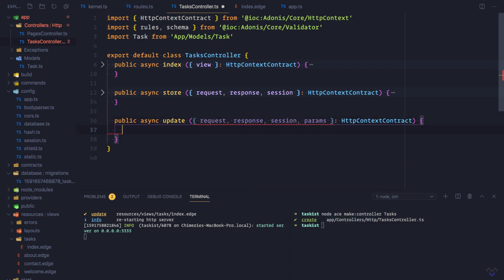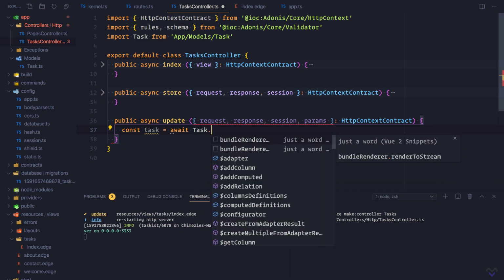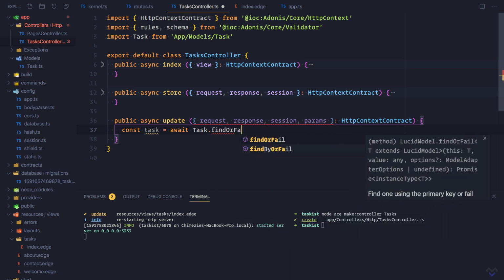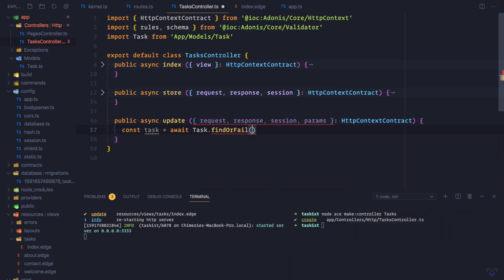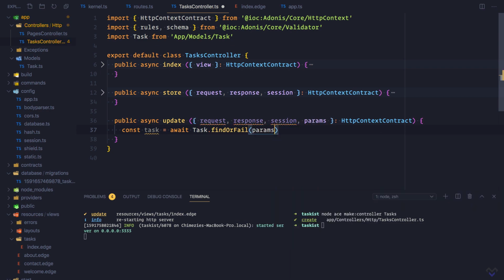First, let's get the task we are trying to mark as completed. Const task = await Task.findOrFail. This will accept the ID of the task, which you can get from params. Params.id. Having gotten the task, we can now update the isCompleted property.